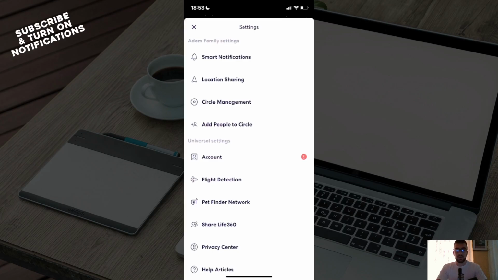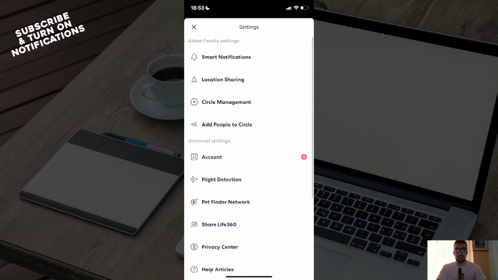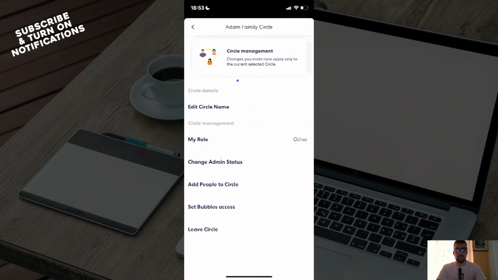Once you click on those, you can see smart notifications, location sharing, circle management, add people to circle, account flight detection, and so on. So within that specific part of the page, you can click on circle management. So you can edit circle name, you can see the role, the admin status, people, you can add people to circle, you can set bubbles access, or you can leave the circle entirely.